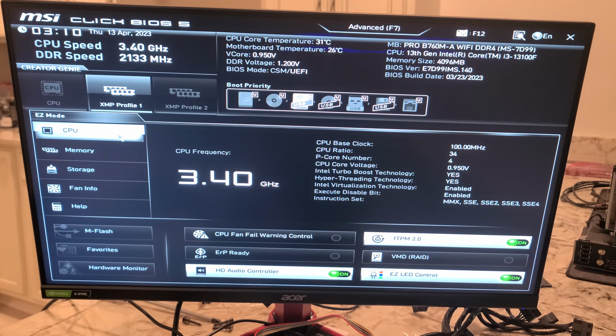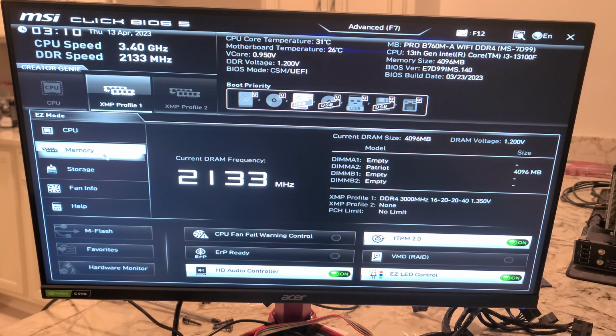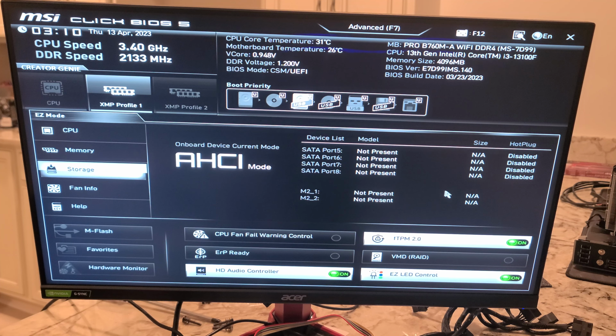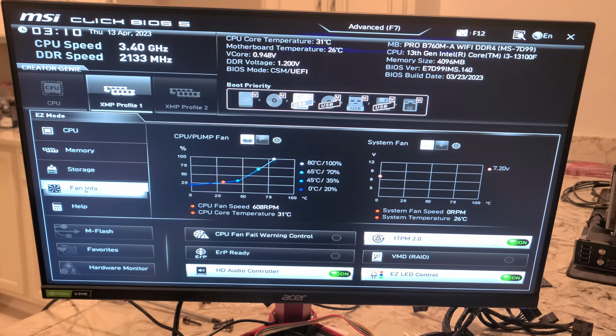Now, if we come over here, right now we're on CPU. If we click that, we see some information about memory. Click on that. We see we have no drives installed, but you see this does have two M.2s. We've got four SATA ports, which nothing is installed on. See the fan info. Now, I did the BIOS update, so check that video out, using this M-Flash.